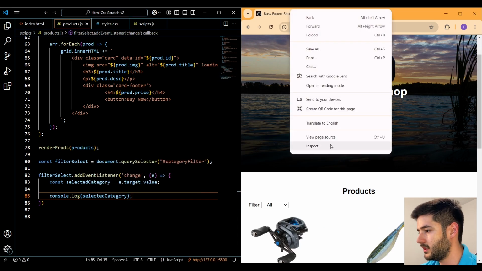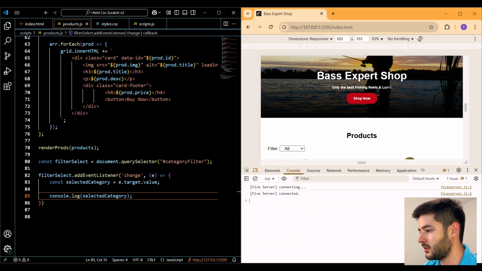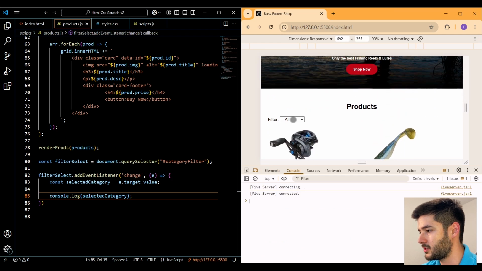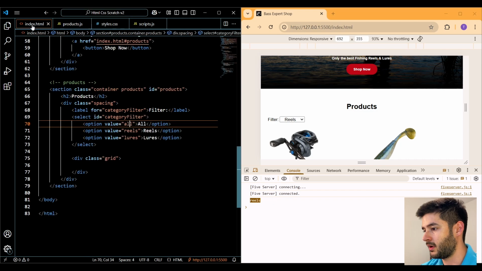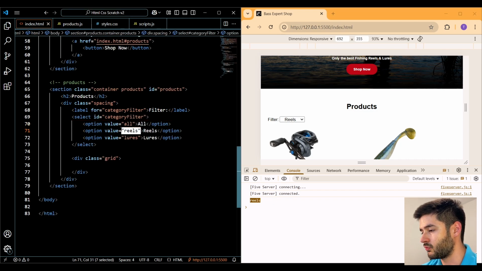And if we go over here, right click, inspect, and go to our console, you can see that nothing's showing. But if we go ahead and change this now to Reels, you guys will see that Reels appears, because all it's doing here is it's getting the value from that option. So you guys can see the value for that option is Reels because we set it over here in our HTML.